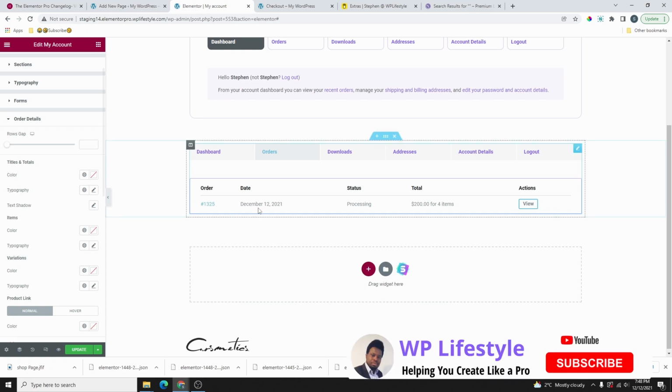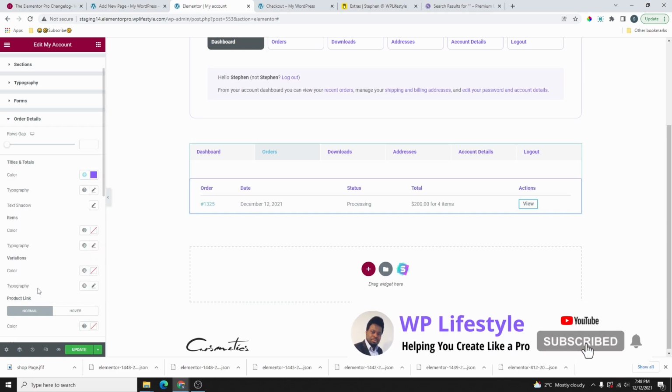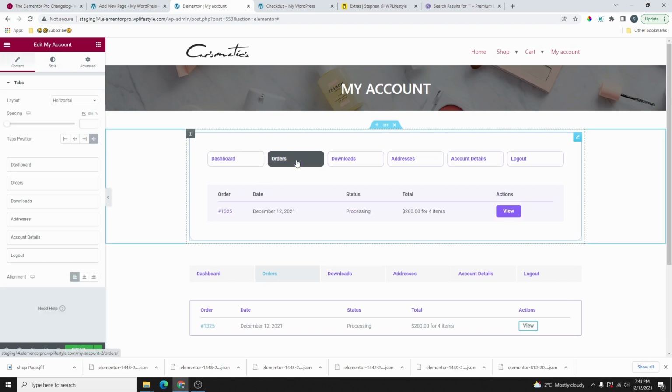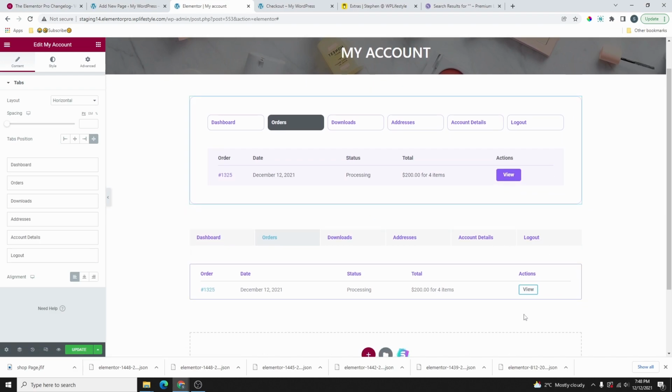For example, if we change the titles, we can change the title colors. You can see the colors have changed. So let's go here and click on the one that we already created here. So this is what you can achieve inside. You can change this button color here. You can see this color here.